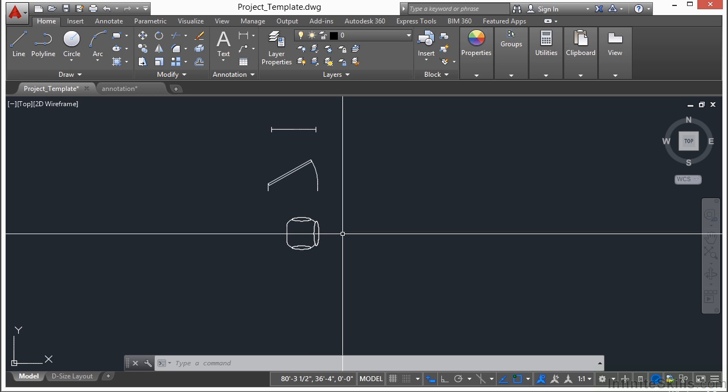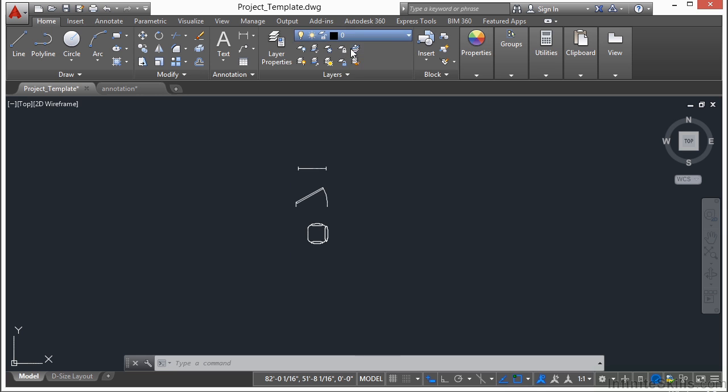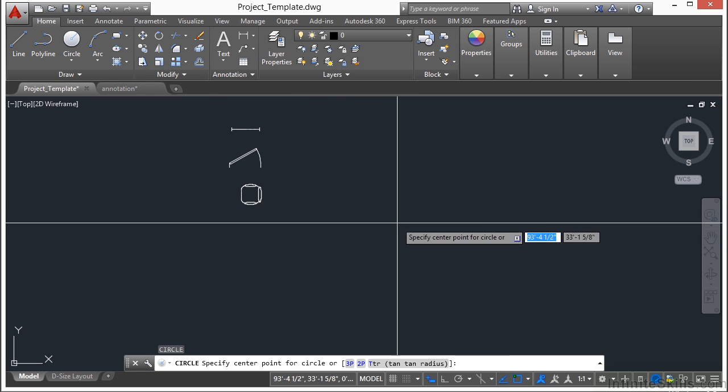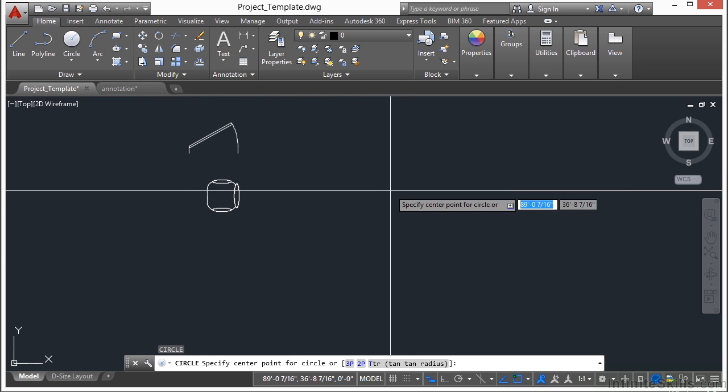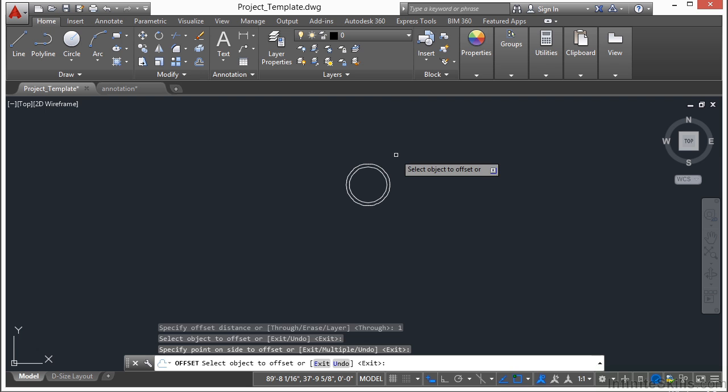Now we need to create a new block, one for our plant. So let's make sure we're on layer 0. And we're going to draw a circle. And you can draw this anywhere. Start the circle command and make the radius 6 inches. Now let's offset it by 1 inch to the outside.